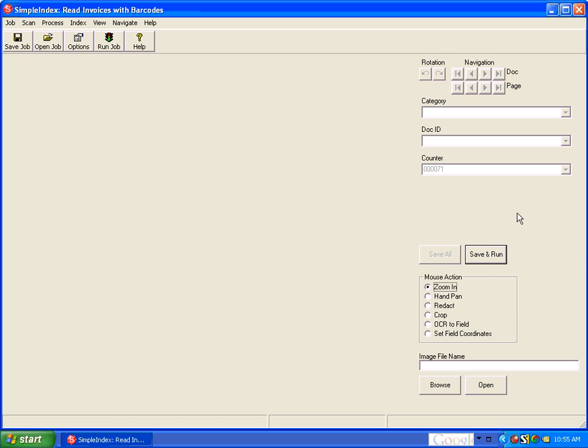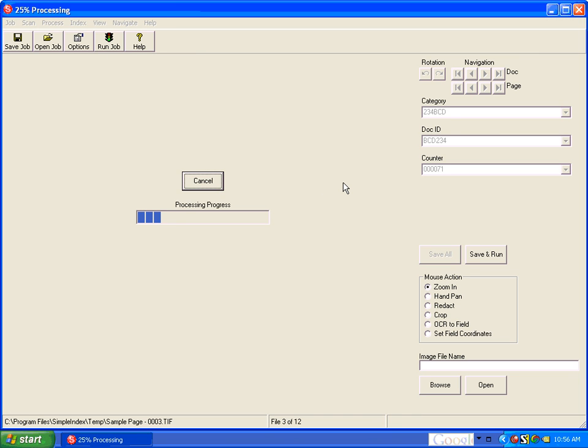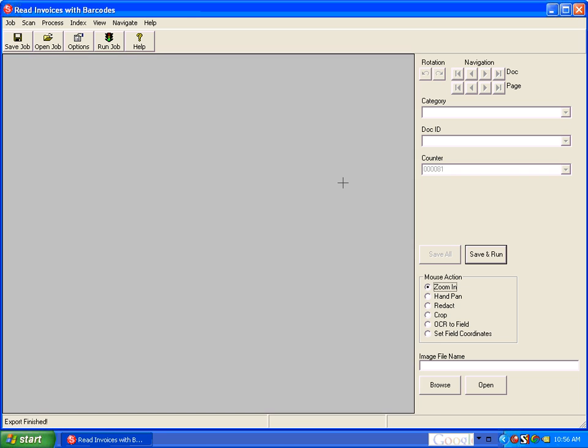This configuration is also what's known as a pre-indexed batch. You can see because it says save and run here. That's what allows a batch to run in fully automated mode. So as soon as I click this save and run button or run job up here, it's going to read all the barcodes and export the images automatically without any more user intervention. And you see how fast that runs, and for the user, it couldn't possibly be easier.